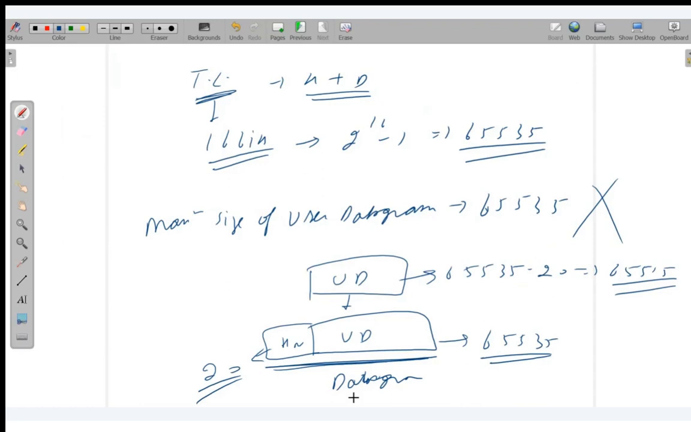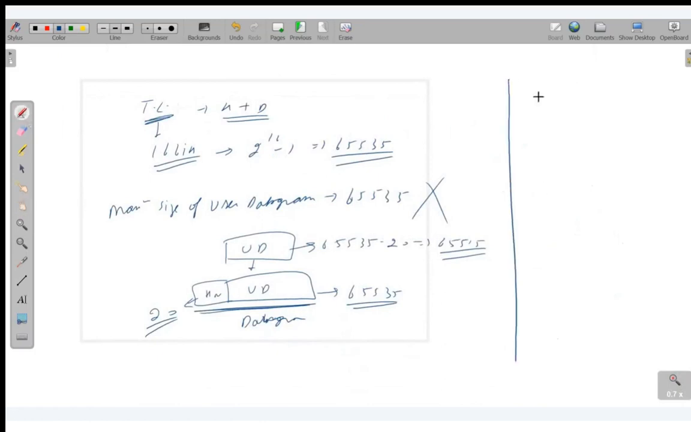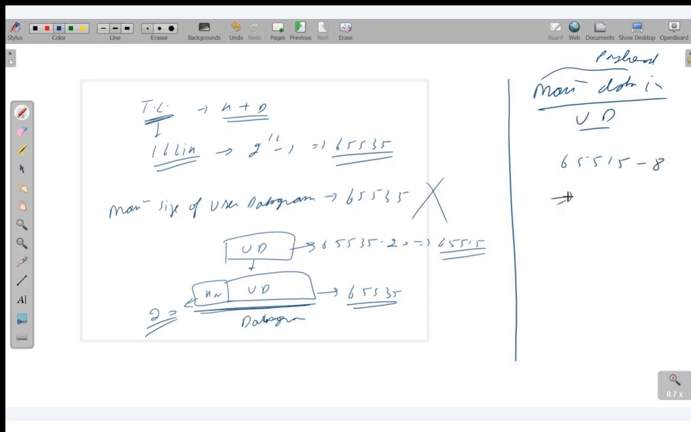Now the question will be the maximum data inside the user datagram. These questions have all been asked in GATE. Maximum data in a user datagram, or you can say payload. So 65515, and the header is 8 bytes. So 65515 minus 8 comes out to be 65507. Calculation is okay, right? 65507 bytes. That is the maximum data or maximum payload in a user datagram.